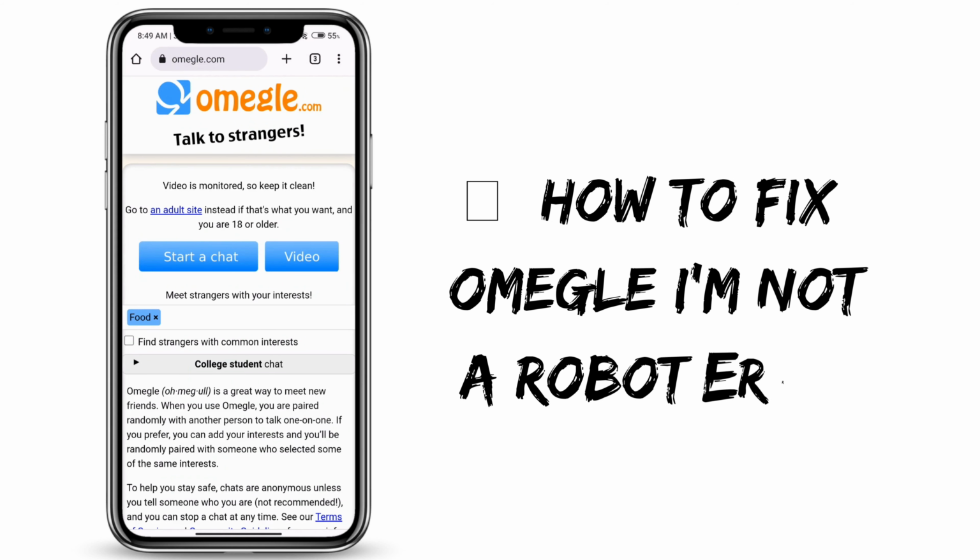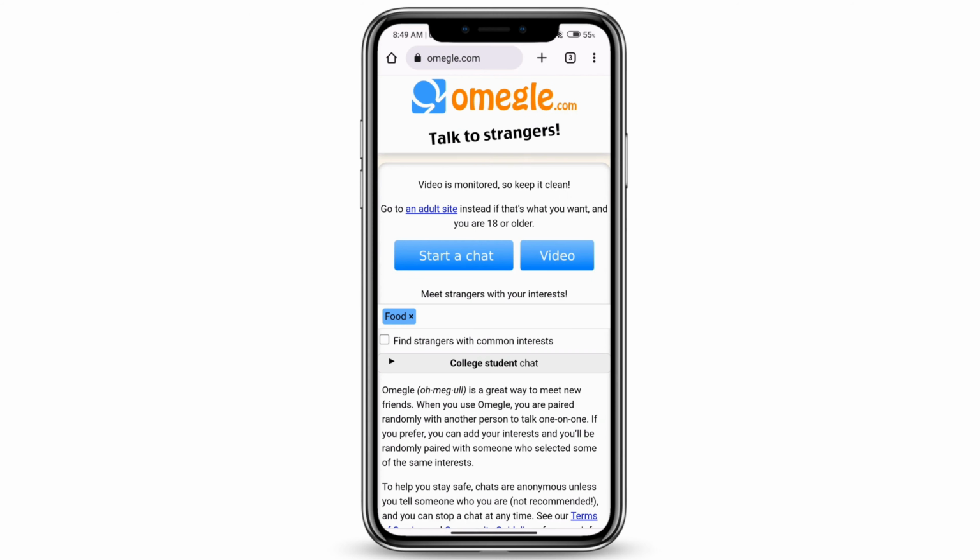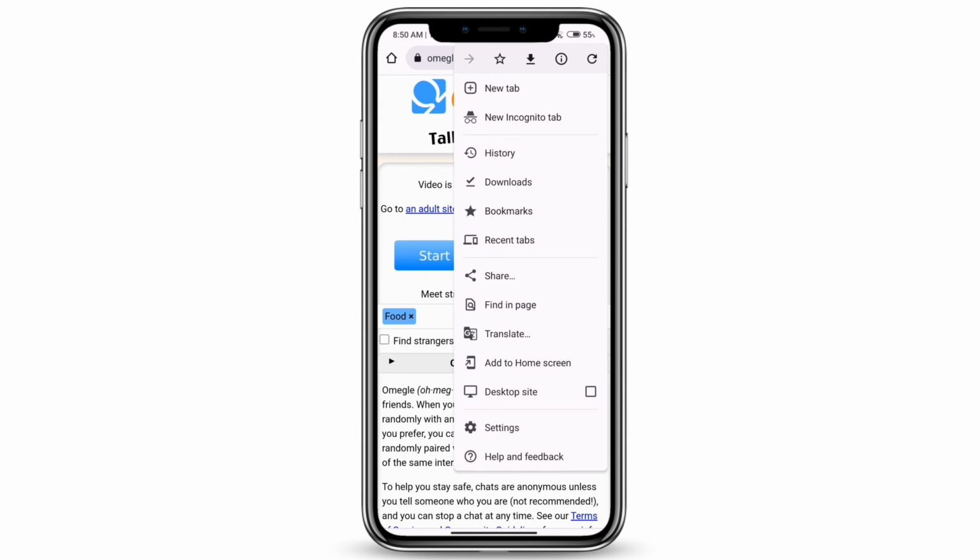How to fix Omegle I'm not a robot error. So what you need to do is go ahead and open any browser and type omegle.com and then click on the three dots at the very top right corner. So go ahead and click on settings.